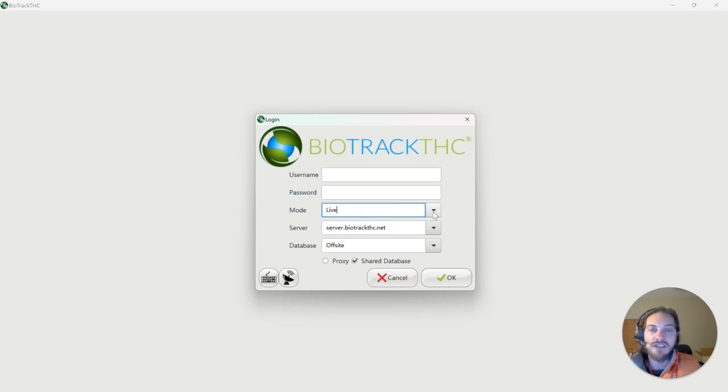Mode is preset usually to live. There's also a training mode. So I'm going to show you guys training mode. We want to be in training mode and we want to be on the training server.